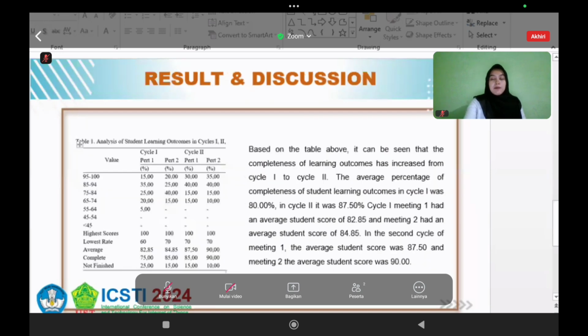Result and discussion. Based on the table above, it can be seen that the completeness of learning outcomes has increased from cycle 1 to cycle 2. The average percentage of completeness of student learning outcomes in cycle 1 was 80%. In cycle 2, it was 87.50%. Cycle 1 meeting 1 had an average student score of 82.85 and meeting 2 had an average student score of 84.85. In the second cycle, in meeting 1, the average student score was 87.50 and in meeting 2, the average student score was 90.